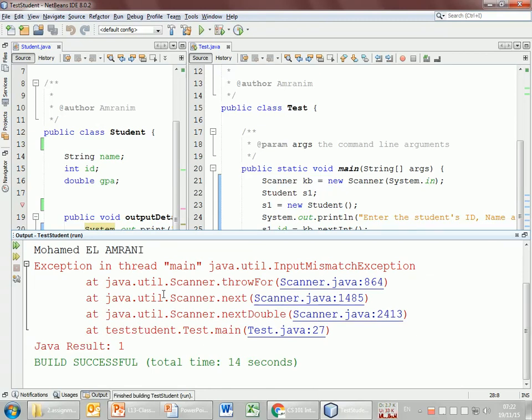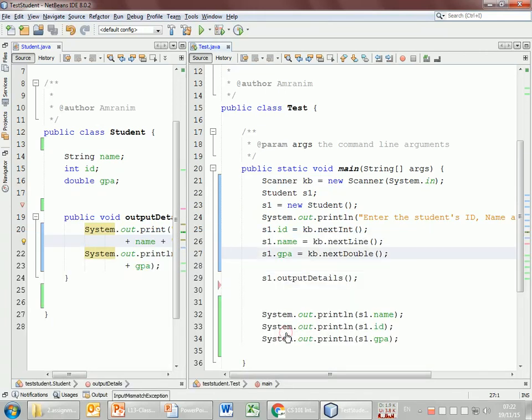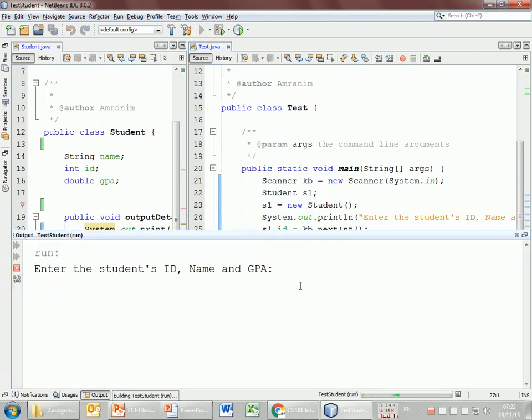Something happened. It said there was a problem at line 27. Let me click on this line and see what happened. Maybe I made a mistake. I pressed enter twice or something. I don't understand. Let me see now.